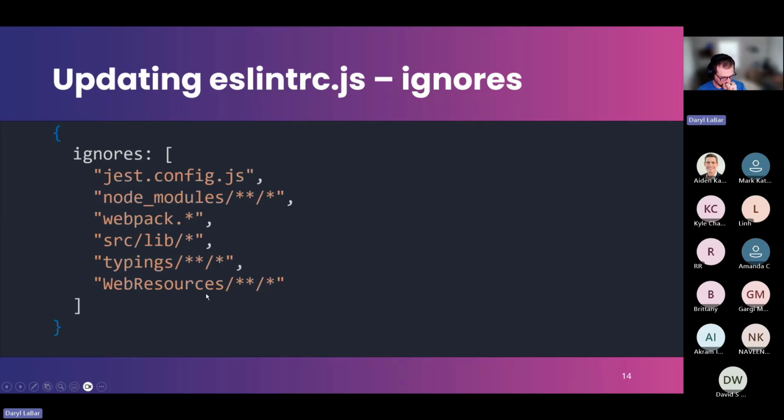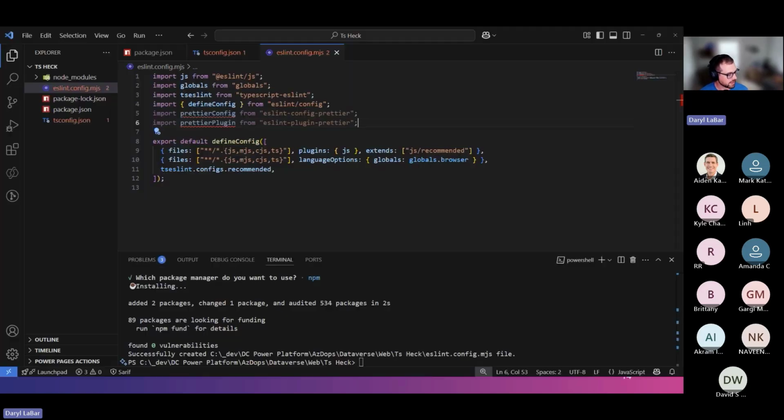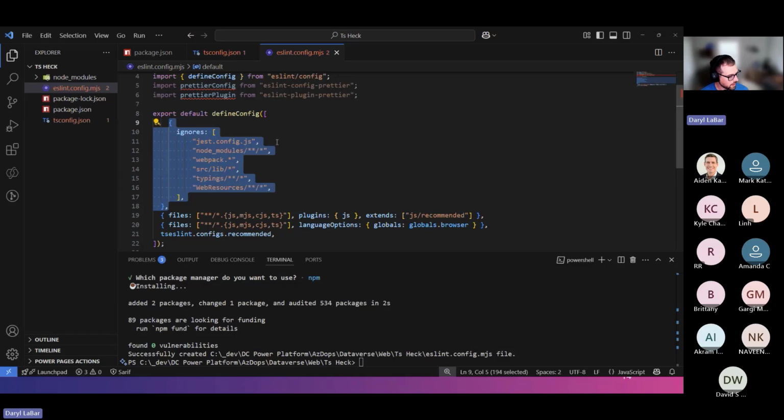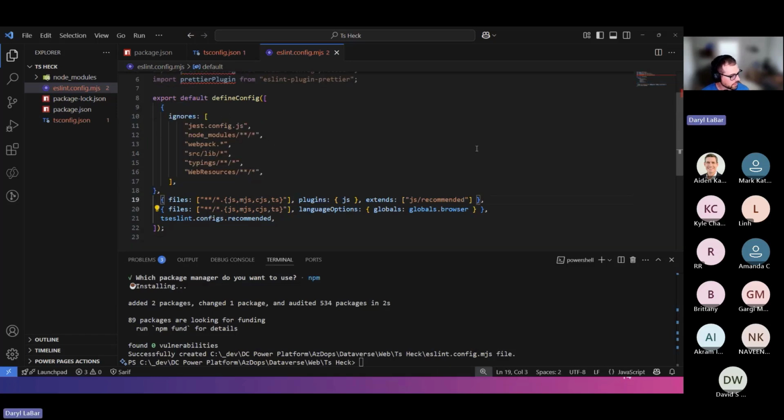Actually, Webpack here is the config files that are used to configure Webpack. So skip those, and no modules. These are all the things to skip in the linting process. So just the files I care about, basically, is the idea there. So cool, and that's fine for now. Those are the ignore files.